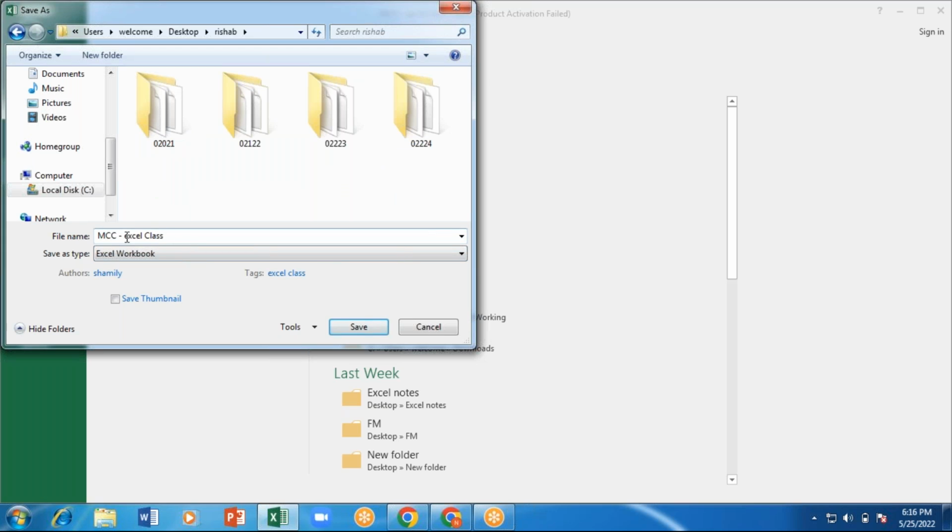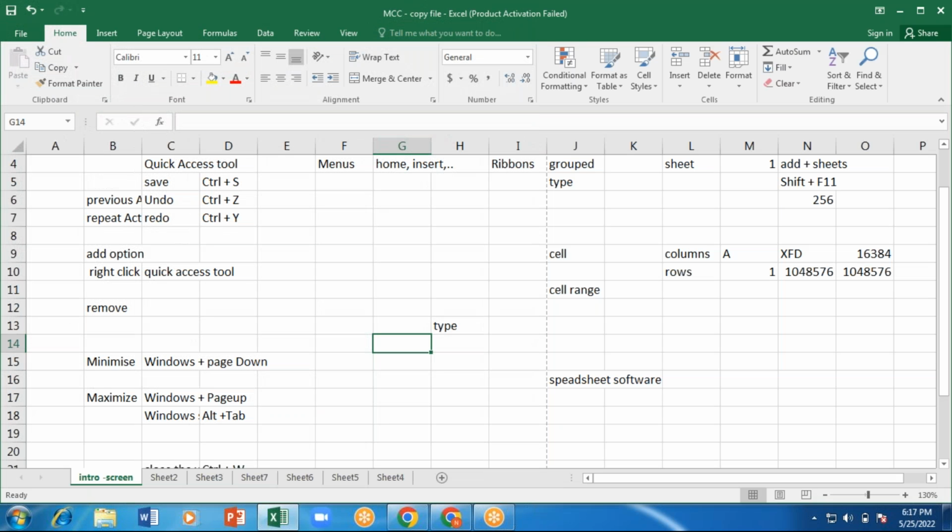Now, what is the name of the file that I want to give? The same name won't be accepted, so I'll give a new name. I'm just giving a new name, MCC copy file. Now we will save this. I've saved this. So what is the file name I'm having here? MCC copy file. Now in this I will type something.